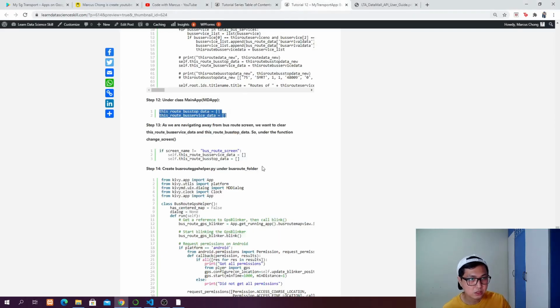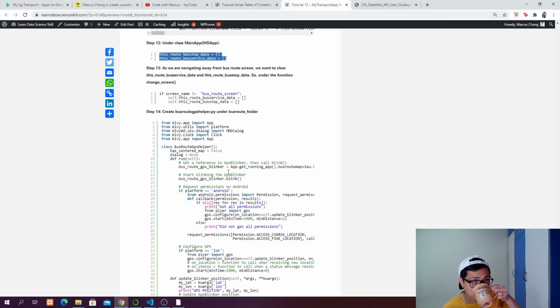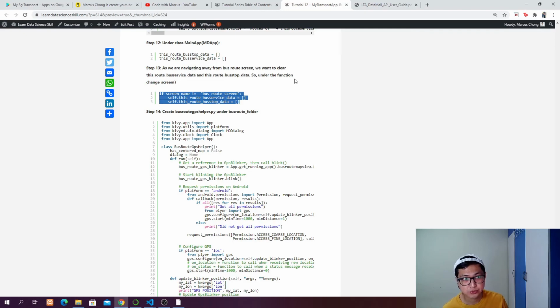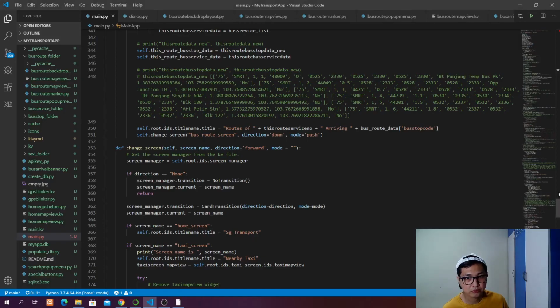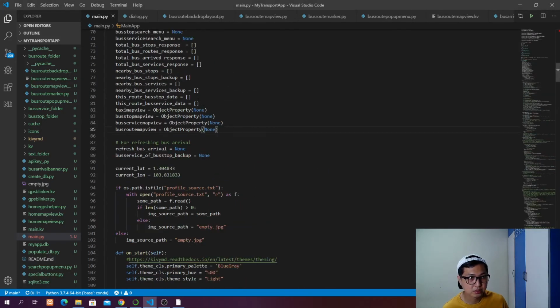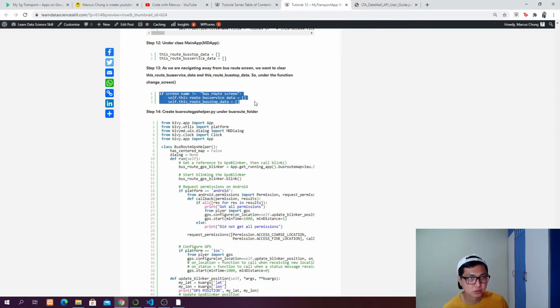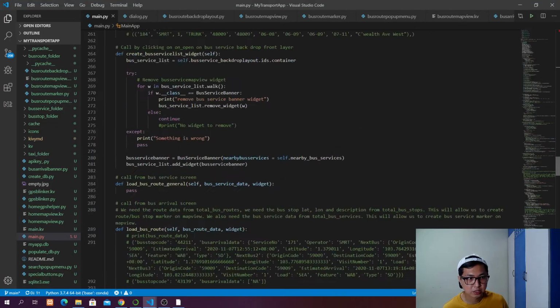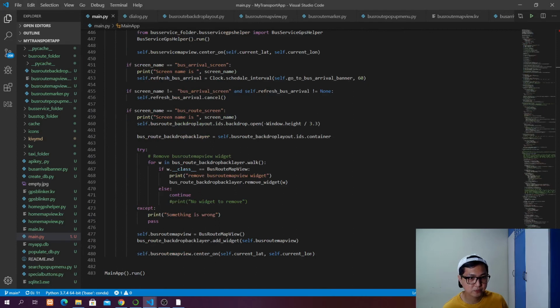So the next thing is, as we are navigating away from the bus route screen, we want to clear this. Otherwise, it's going to store the old bus route data, and then your map view is going to look weird. So we're going to put this at the change screen function.